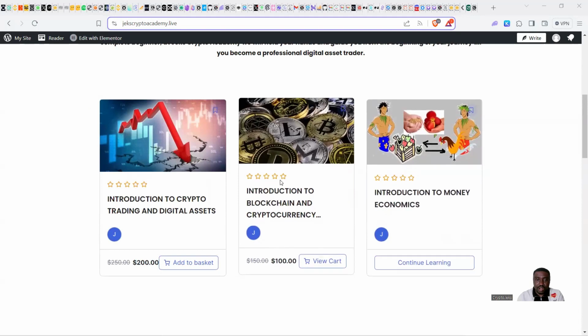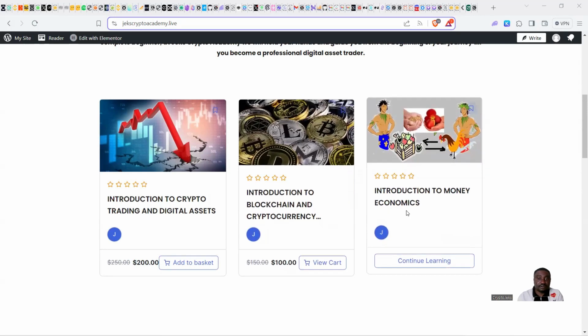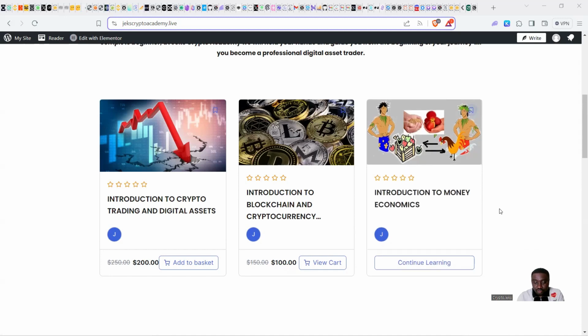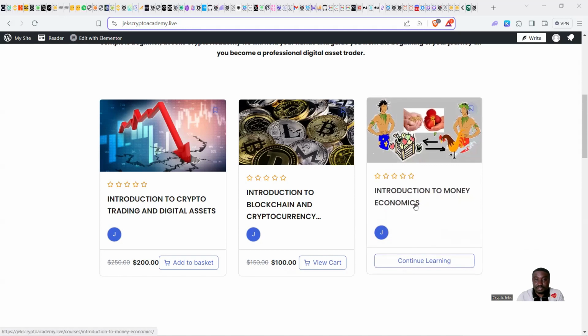So as a beginner, we advise you begin from Introduction to Money Economics because it's more like you studying what you want to go into, because you want to go into the digital financial system. So you need to have that knowledge of the world's financial system and all the politics behind it.